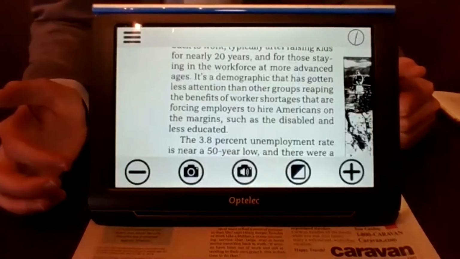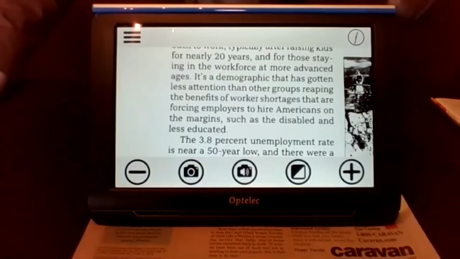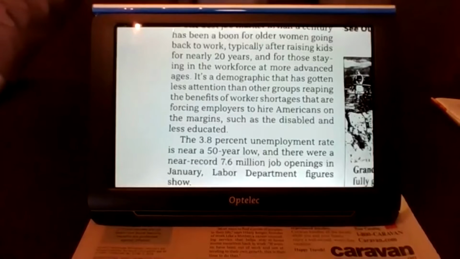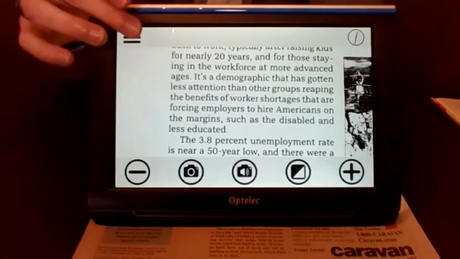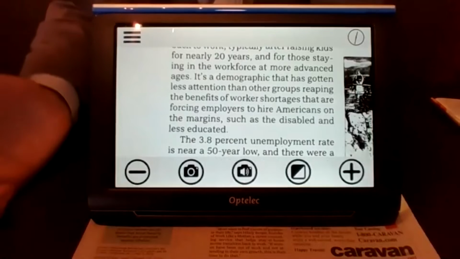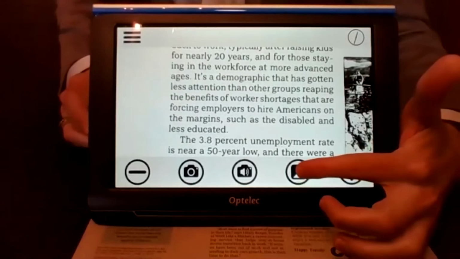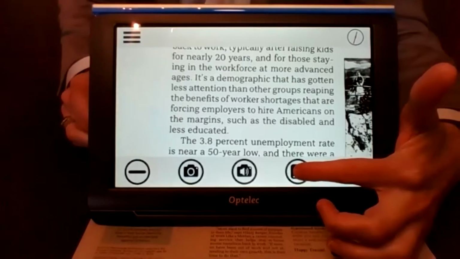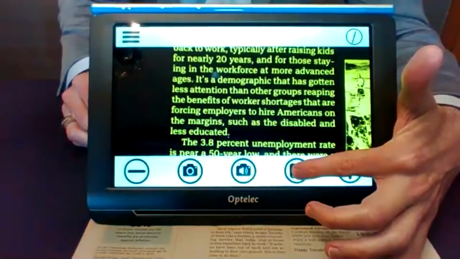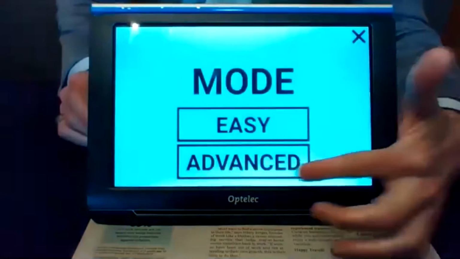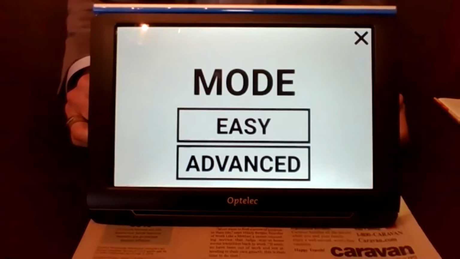But if you wanted to simplify this, so again, we wanted to make this work for all different people. So if you're working with somebody that may be a little older and less tech savvy, and you don't want to give them the option of getting into the menu where they might get confused or change settings, you actually can press and hold on the contrast button down here. Oh, I didn't press and hold right there. And when you press and hold on that, it pops up a mode where you can then choose easy or advanced.